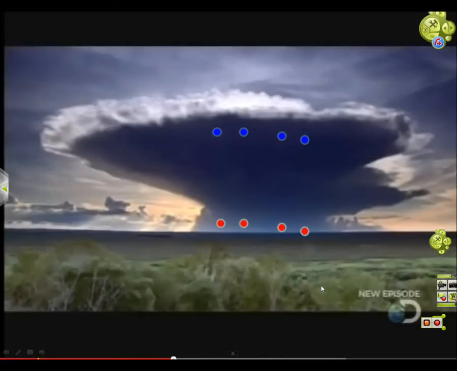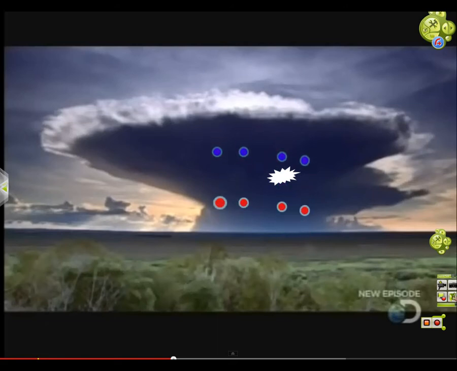This is a PowerPoint on weather. This is cold air and warm air going up and down. Whenever the warm air goes up, it cools off and gets cold. But whenever it goes back down, it gets warmer.